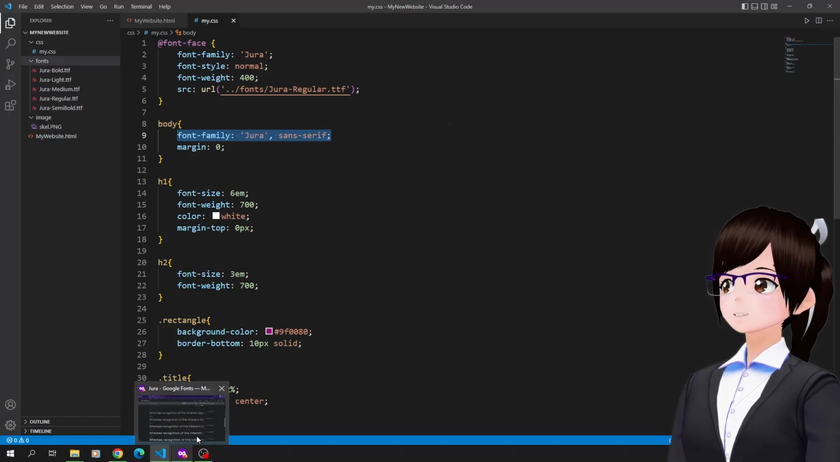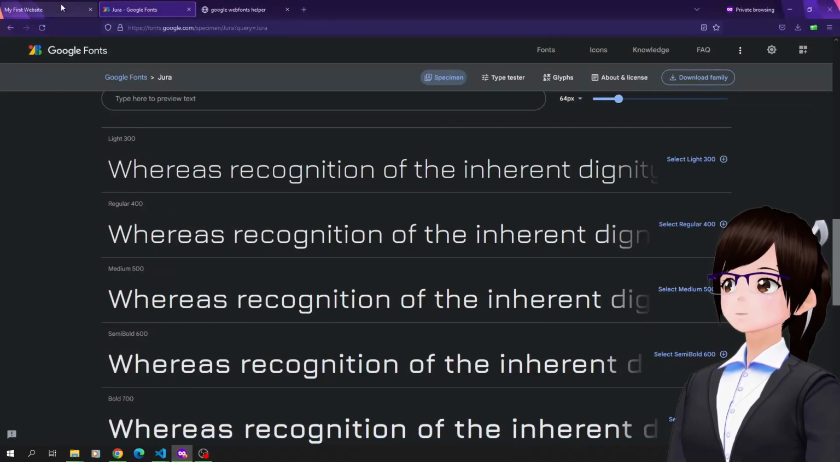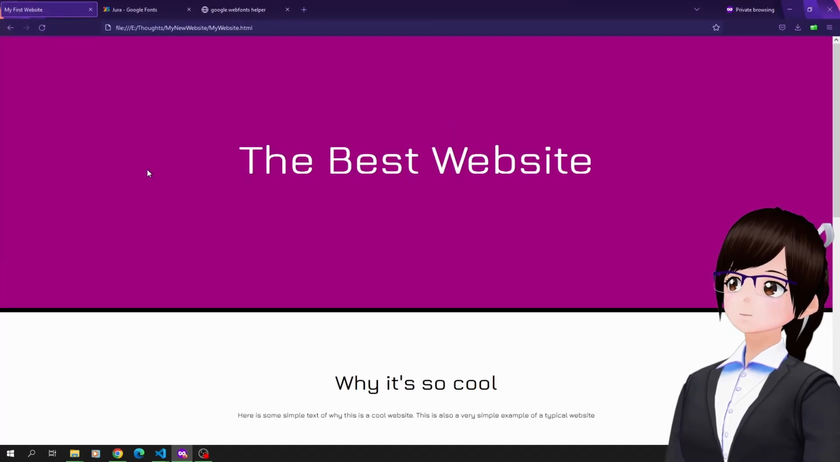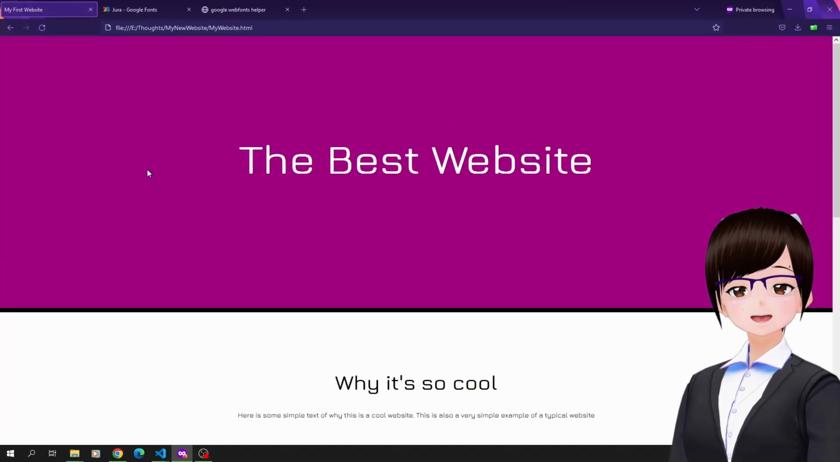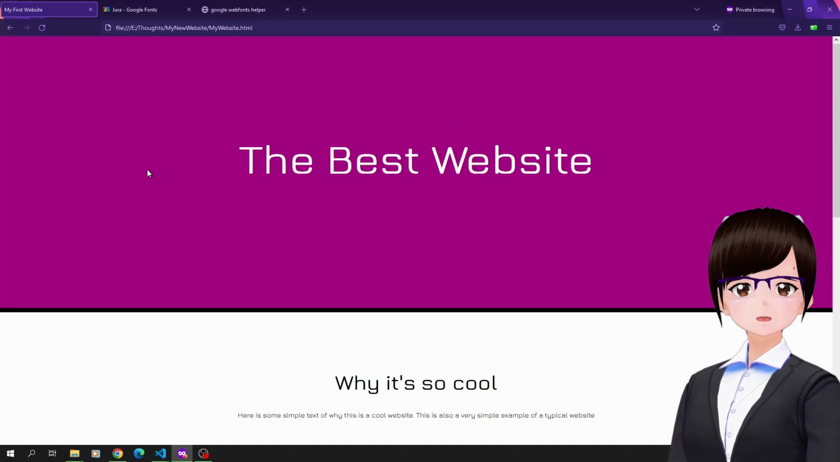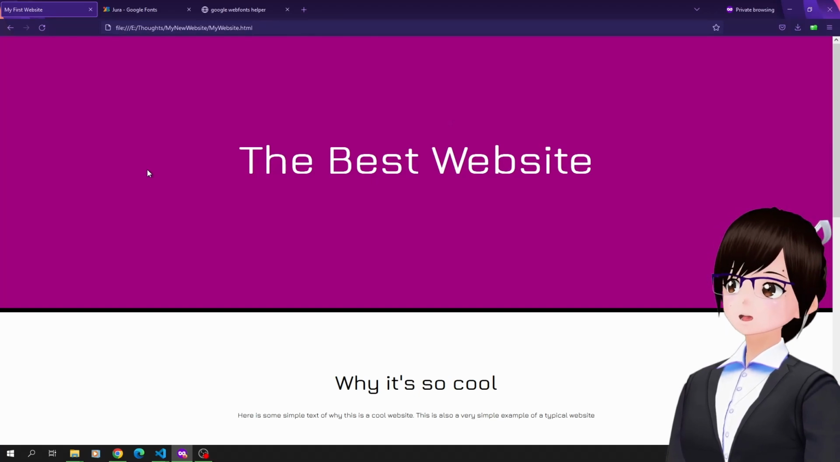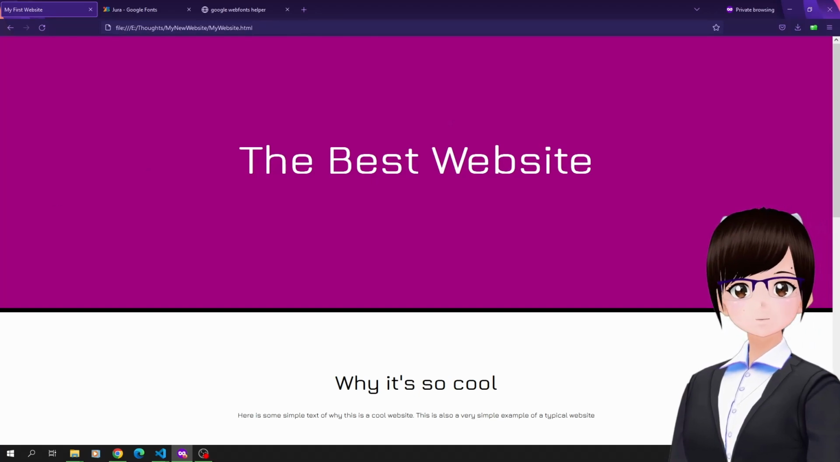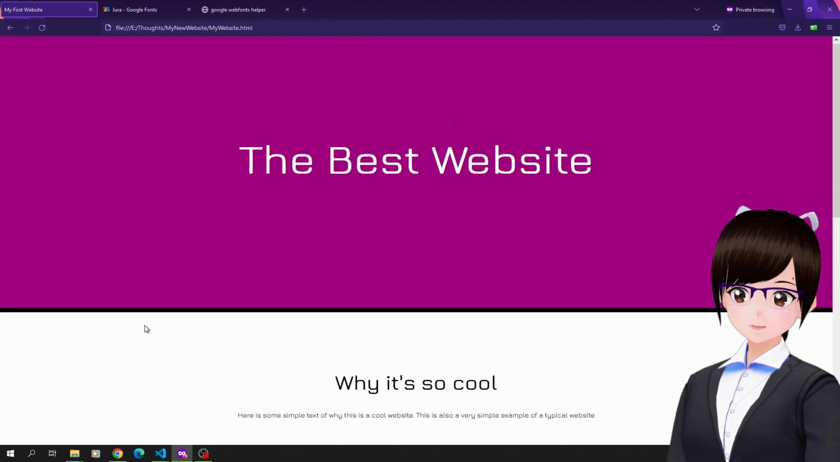Now, let's save, open our web page, and refresh it. There, as you can see, my custom font Jura is now being applied to my web page. You may be thinking the heading fonts would look better if they were bold. How would I utilize bold fonts? It just so happens that as part of our original download, we did get a bold font.